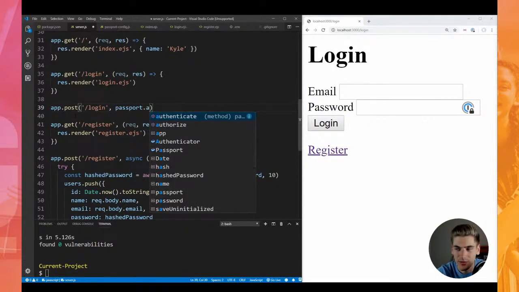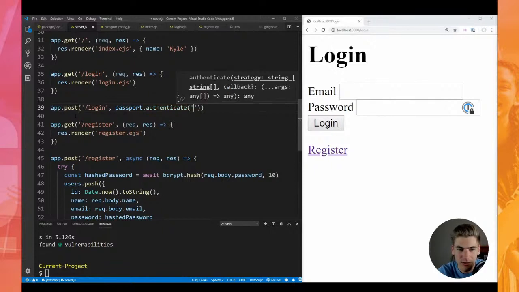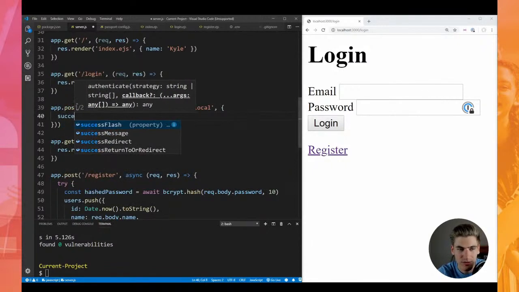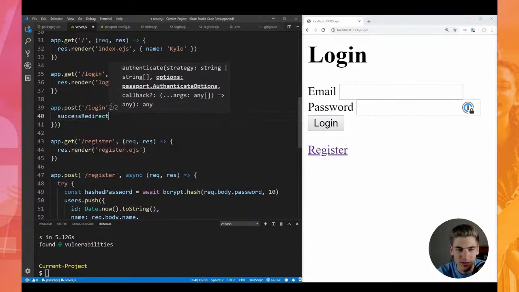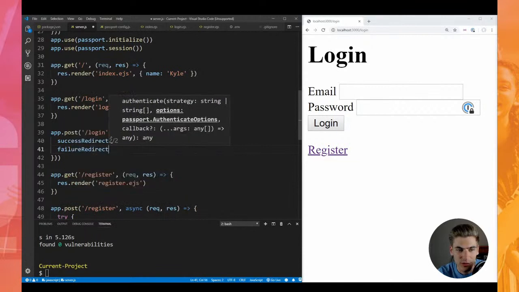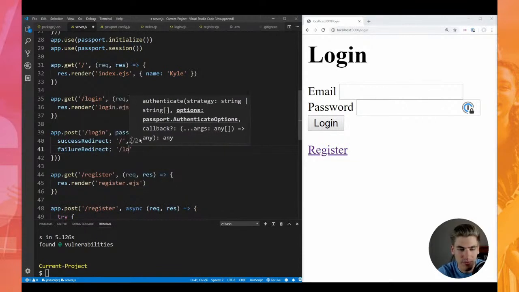So we can say passport.authenticate, and we want to use the local strategy. And what we want to do is pass it a list of options for things that we want to modify. The first is where we go if there's a success. So our success redirect is going to go to our homepage, which is just / up here. And for some reason, if there's a failure, where do we want to redirect? We want to redirect them back to the login.